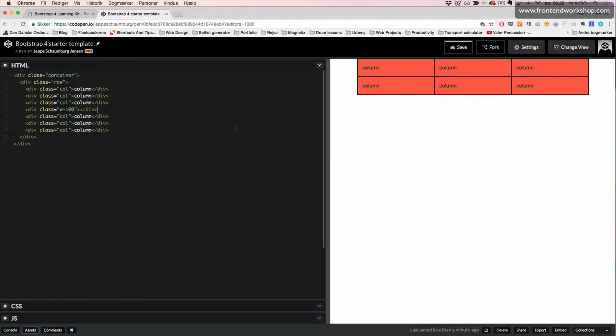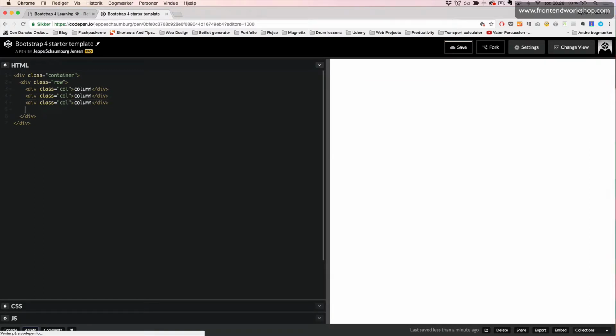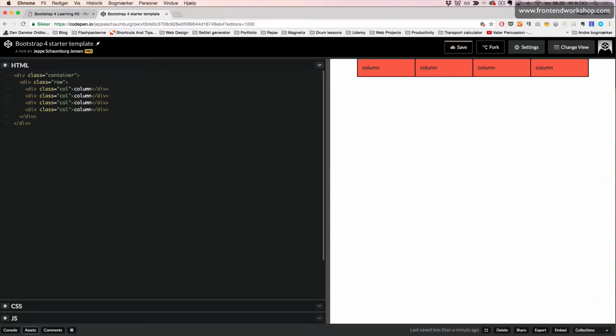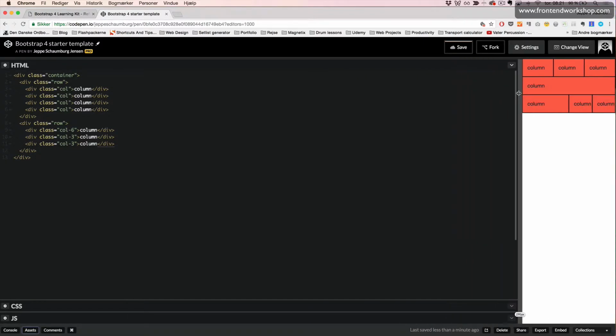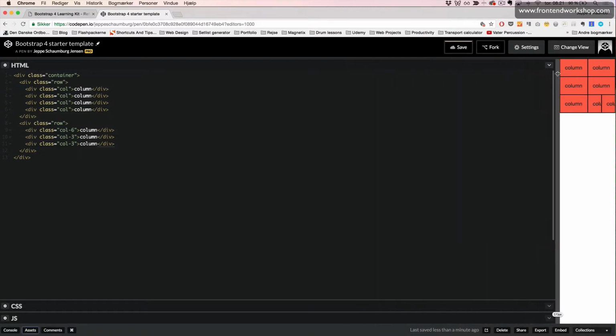In our next example, we will create a row with 4 equal width columns and a row with 3 columns, where the first spans half of the available width and the last 2 each span a quarter of the available width. So first a row with 4 equal width columns, and then a row with 3 columns, and the first one will span half of the available width and the last 2 will span a quarter of the available width. This will work across all device sizes as long as the content fits inside.